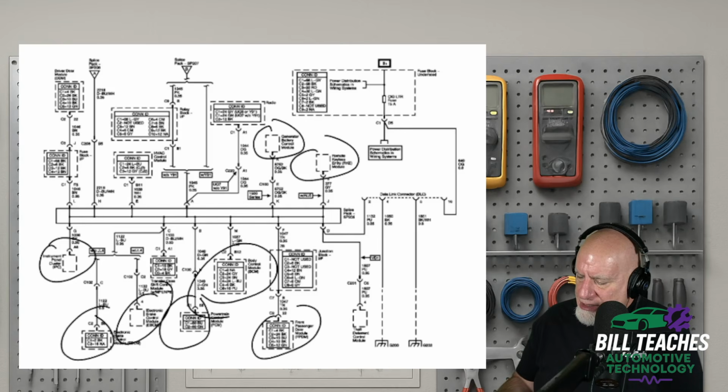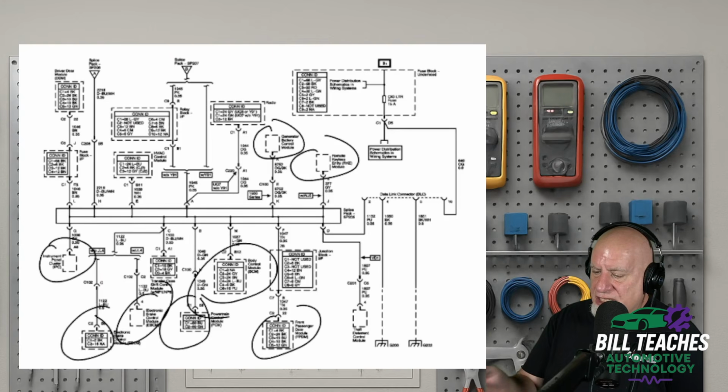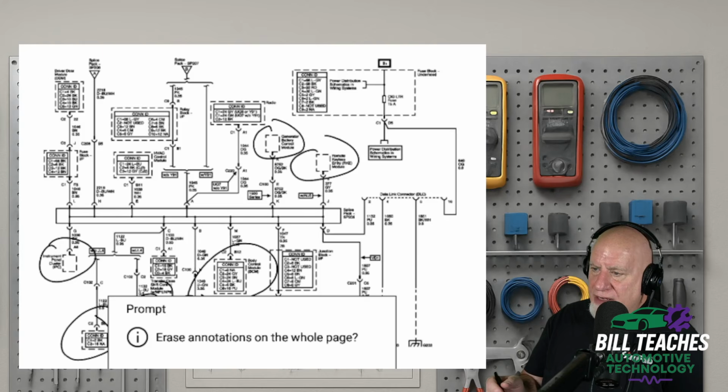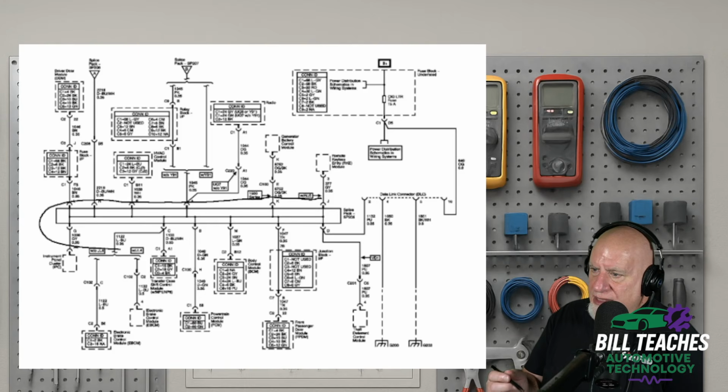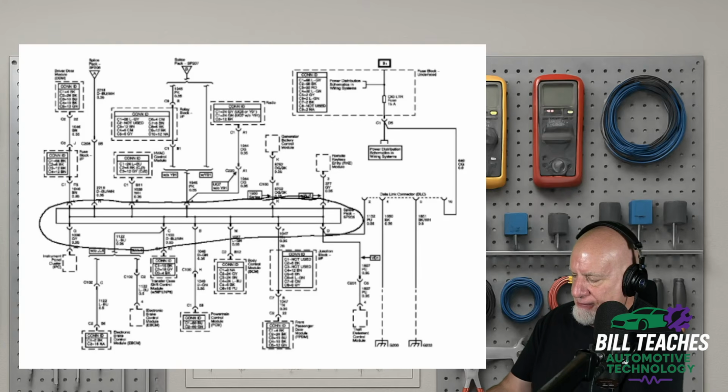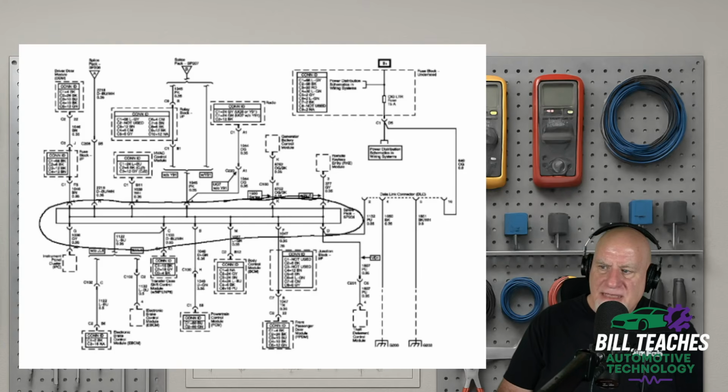And if you notice, in this wiring diagram, all we're seeing is the communication lines between them. And they have one thing in common, okay? And that is this right here. This in the middle is Splice Pack 205. All right, that is SP205.